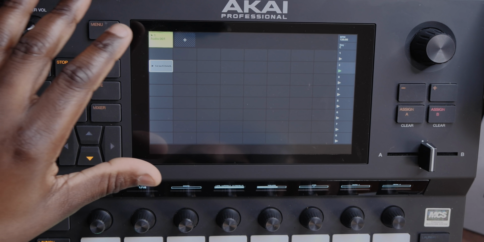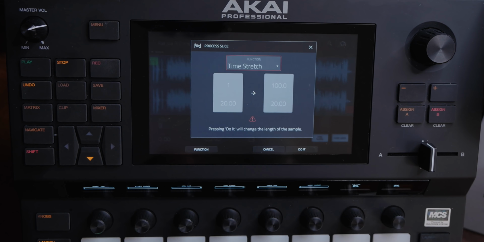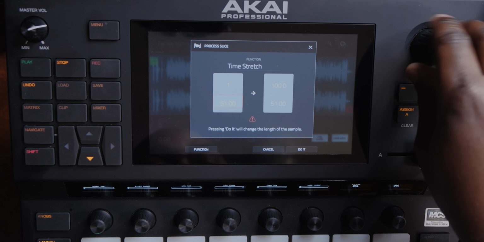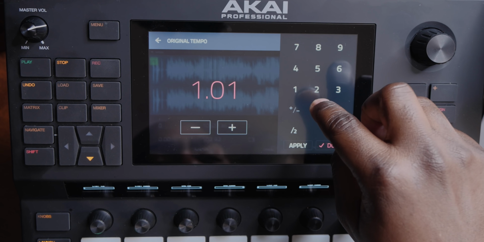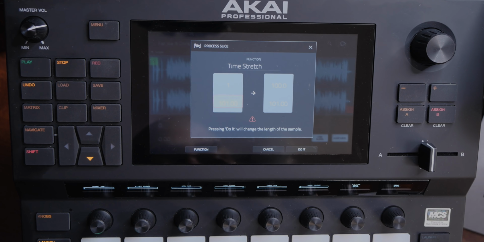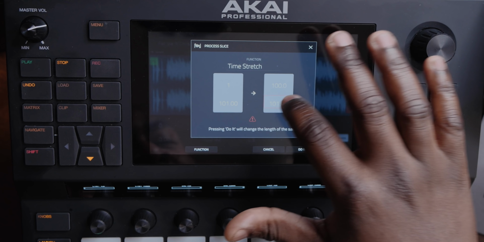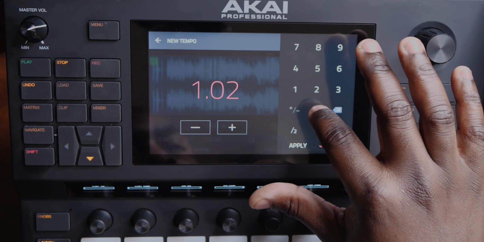All right, so I'll hit menu, go to sample edit, then hit process. Then I would leave it at the 1 beat for the time stretch, and change the original to 101. Do I have to go back? I have bad memory. 101, all right. And we're going to time stretch it to 120 BPM. Risking it, 120 BPM.